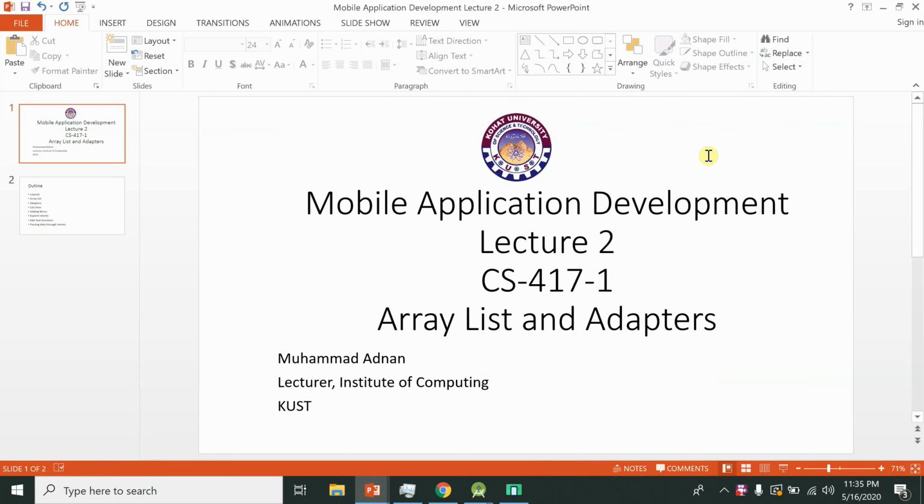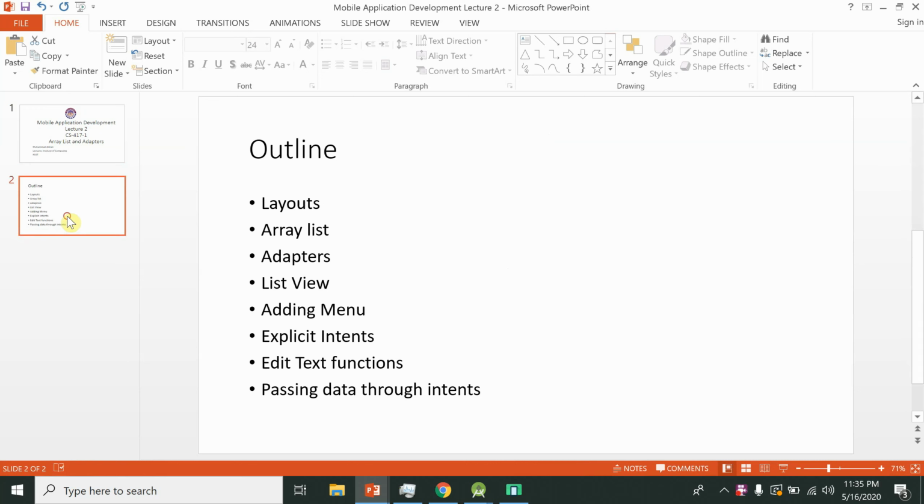We were discussing the Notes app, the app that allows you to record notes or any important information that you want to store permanently. The Notes app will help you in storing, sorting, and arranging those items or notes.